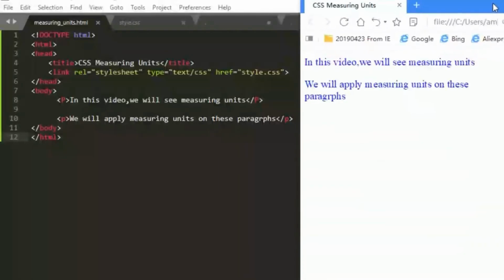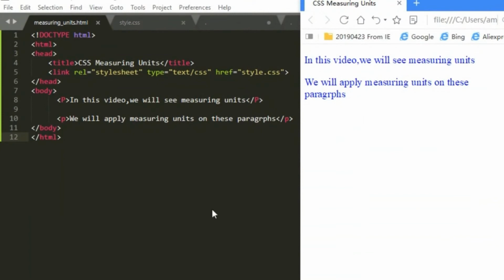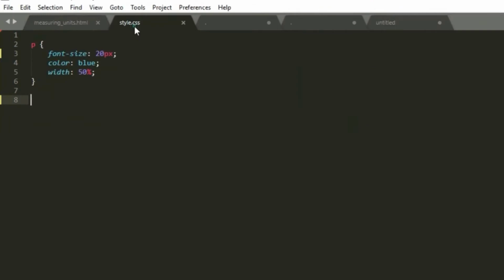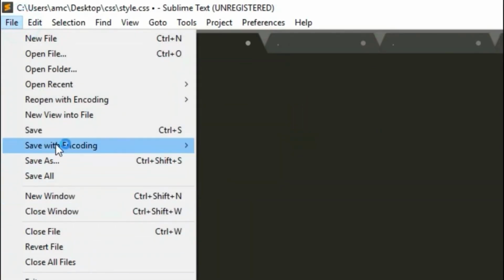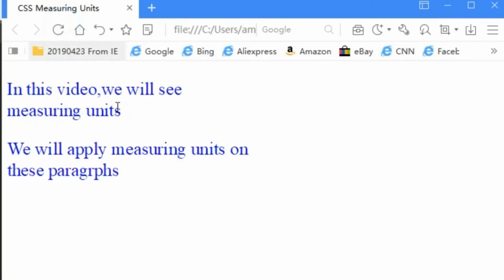I already made two paragraphs here. We will check measurement units on these paragraphs. First, change these pixels to points. Then save it and refresh the browser. There is a slightly little bit of difference in style.